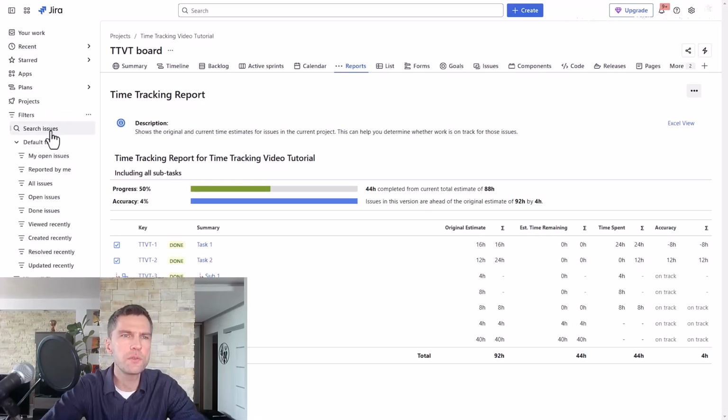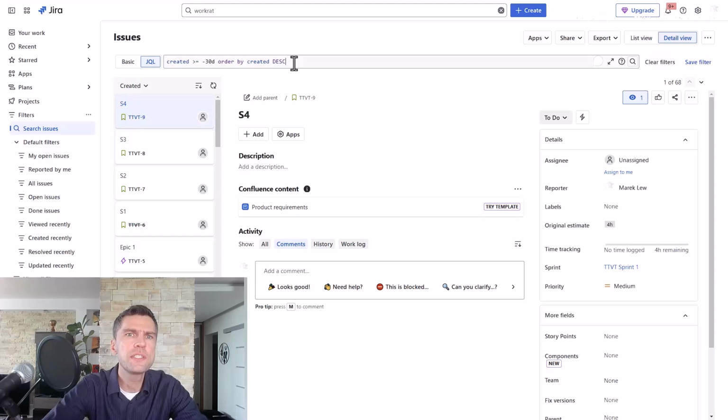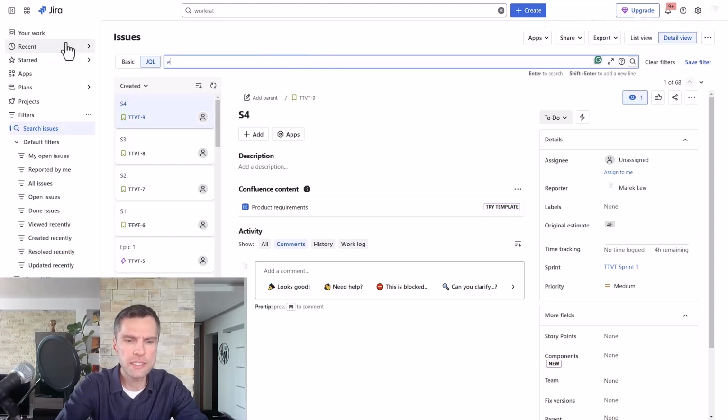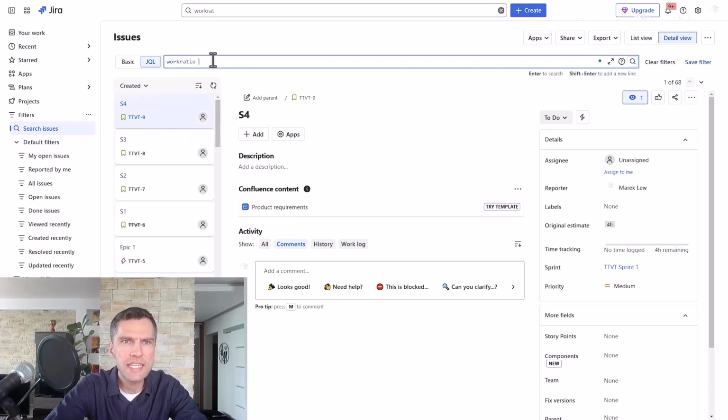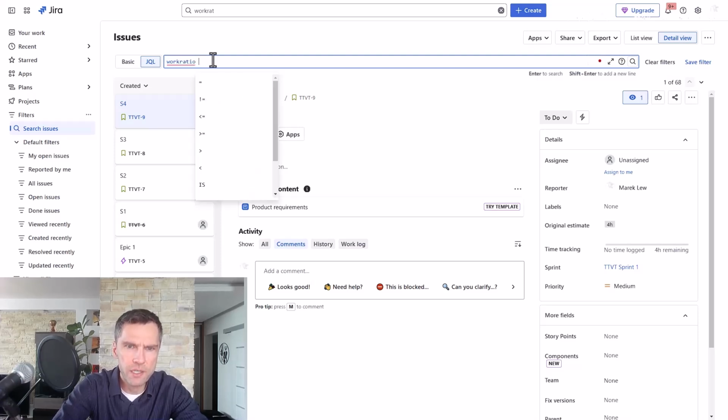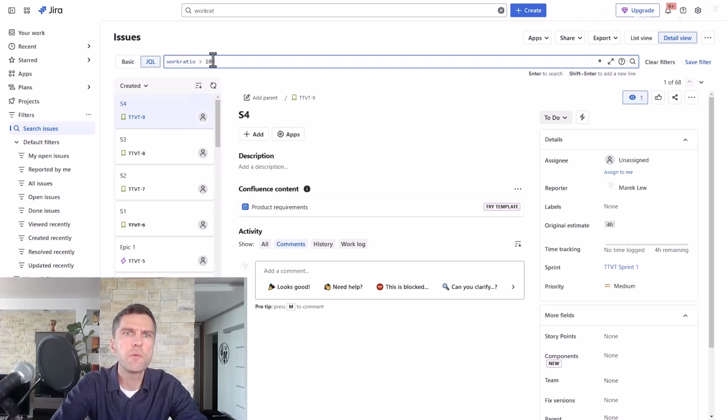So I can go to the search issues and I can use the work ratio. Work ratio is a very interesting field which compares the actual versus estimate. So let's select work ratio and let's say when it is greater than 100%, show me all the tasks.